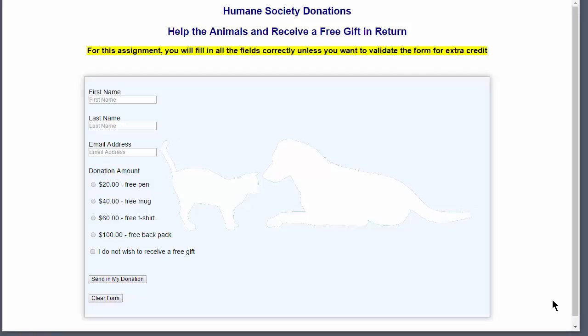In this assignment, you will be using some of the concepts that we have covered, such as if statements, string manipulations, and some number functions. Here we have a form that is asking the user for a donation. We have a first name, last name, email, a radio button group, and a standalone checkbox. The goal is to fill in all of the information and output what the user has selected.